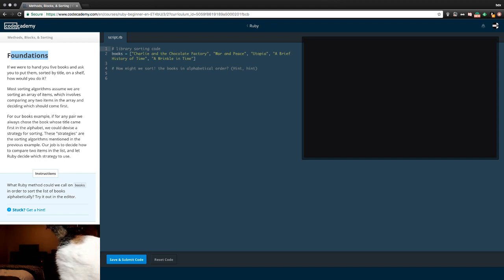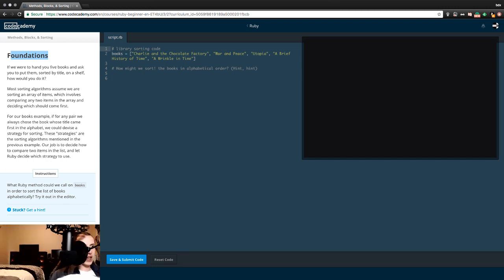Foundations. If we were to hand you 5 books and ask you to put them sorted by title on a shelf, how would you do it? Most sorting algorithms assume we are sorting an array of items, which involves comparing any 2 items in the array and deciding which should come first. For our book example, if for any pair we always chose the book whose title came first in the alphabet, we could devise a strategy of sorting.